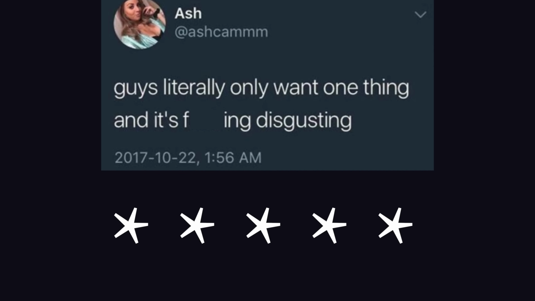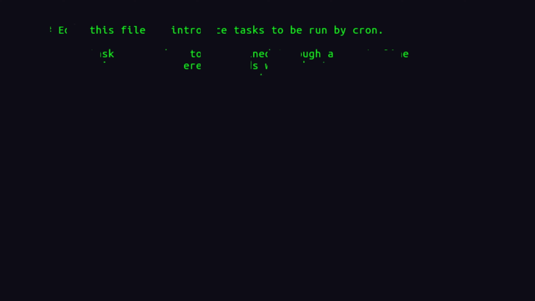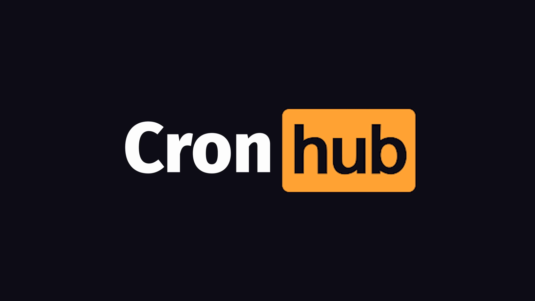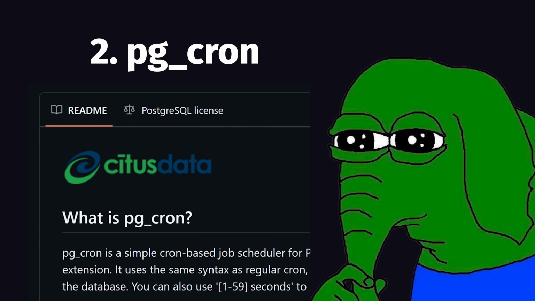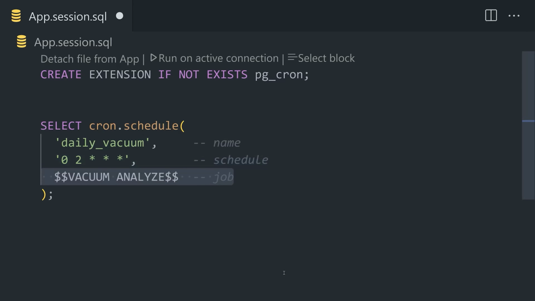Developers only want one thing, and it's disgusting: a cron job, which is code that runs on a schedule. Now, normally you would have to edit the crontab file in Linux to achieve this, or pay a SaaS to do it for you, but Postgres will actually give you a cron job for free. If we install the pg_cron extension, we can then write a SQL statement that runs a cron schedule. Give it a name, define the schedule, and then it will run the SQL statement on that schedule, like you might want to delete or aggregate a bunch of data on a daily basis.